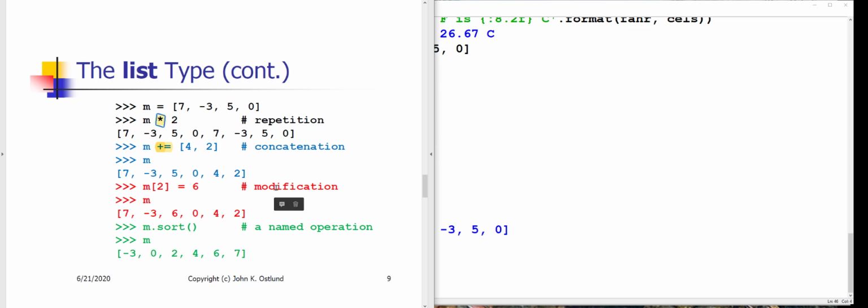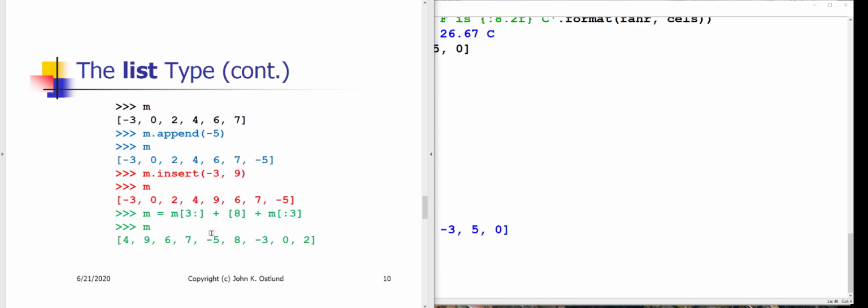A list is modifiable. So if I assign a value to a single item in the list, that works. In this case, I'm replacing the 5 that used to be the sub 2 item with a 6. And I also have named operations such as sort and append and insert that I can use to interact with and modify the contents of the list.